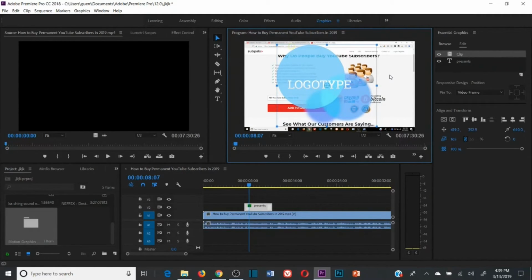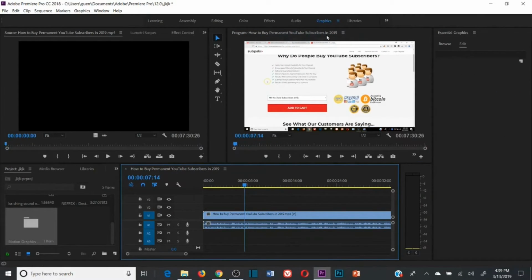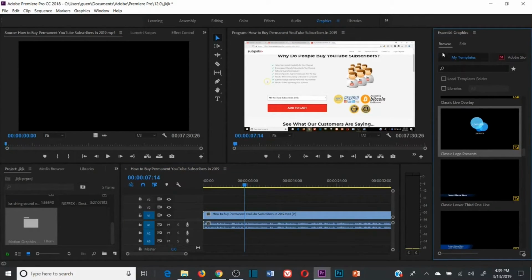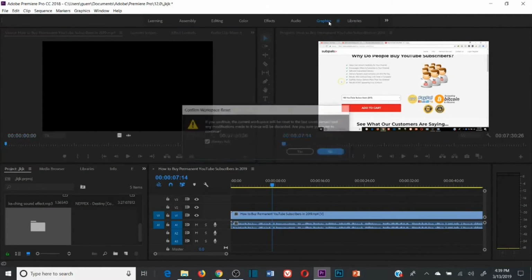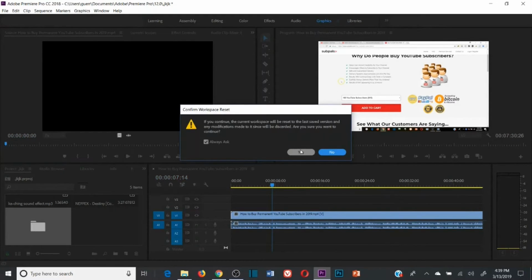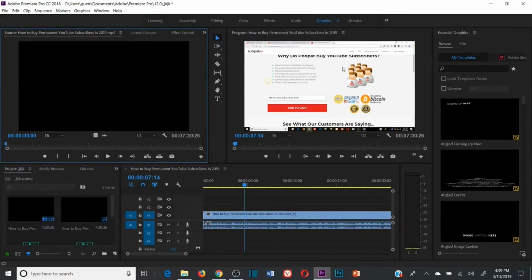So if for whatever reason you didn't like this one, you can just delete it. And then make sure to clear it here so it disappears, or ripple delete it. And then just play around with the other different graphics here. If you click this and you browse, now we want to browse. Let's go back to that. All right, let's go back to that. So just to show you a few other ones really fast.